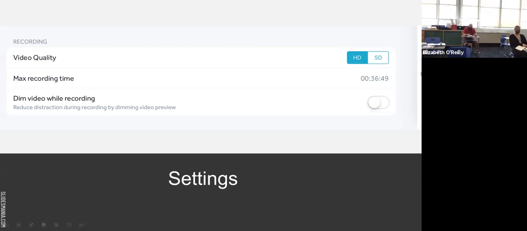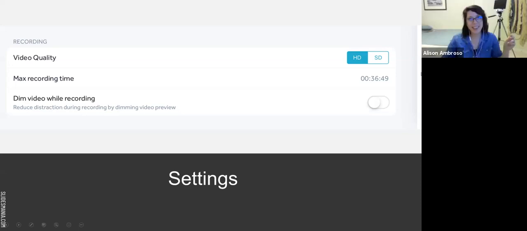The dim video while recording is useful if you have students in the actual physical classroom, because you might find that they're distracted by seeing themselves on the SWIVL recording, and they're going crazy just by seeing themselves on the actual recording. So dimming it is actually going to put your screen black, but it'll go into record mode. It's just not going to show you your mirror image of yourself. Does that make sense?